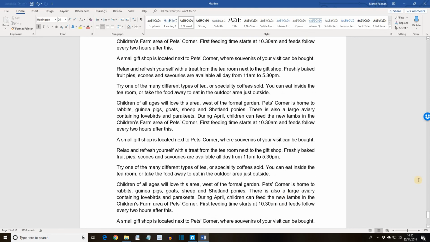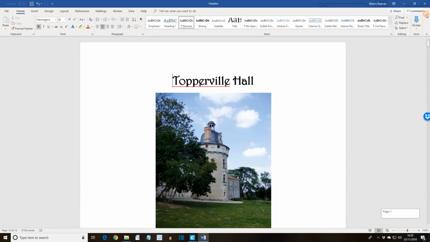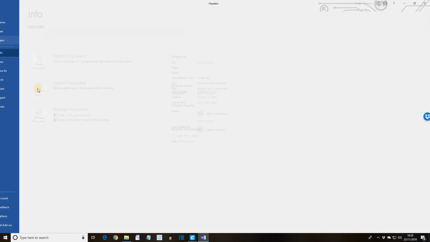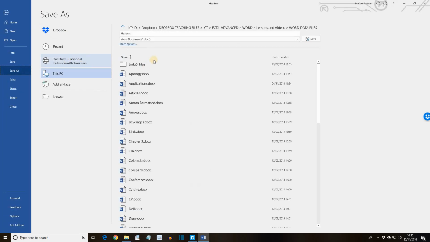Excellent. Right, so what we want to do with that is to save it as Headers 2. So File, Save As, let's call it Headers 2, and then we're done.